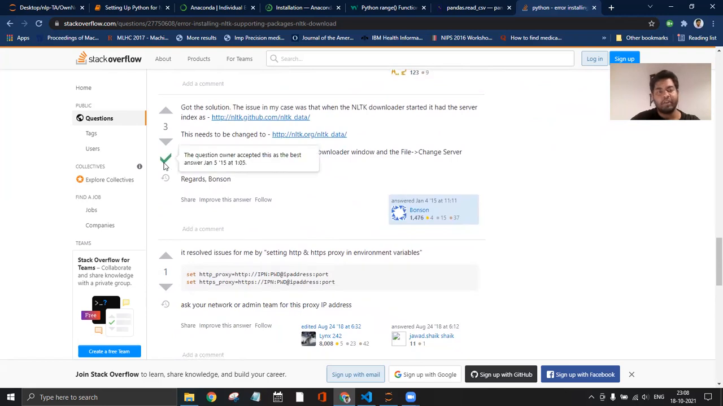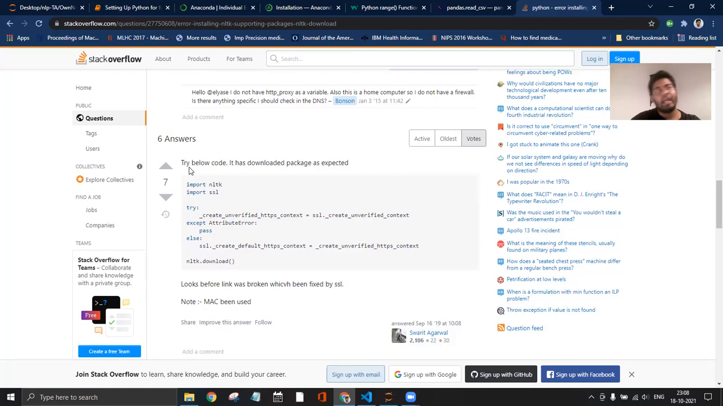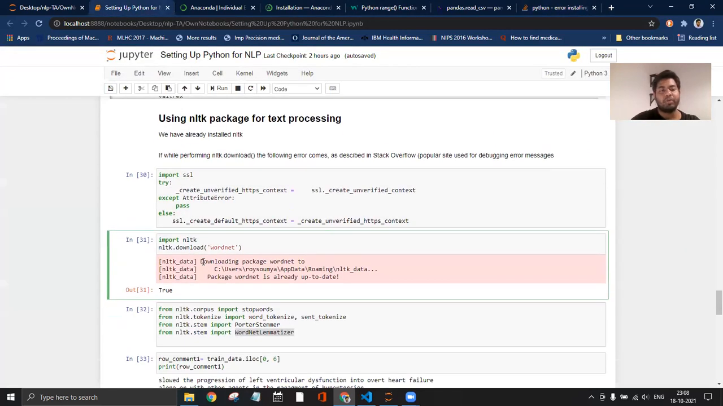So you can look for the green tick or the one which has the most upvotes, and you can try those solutions. Like I tried their solution of creating an unverified context, as you can see here, and it worked.